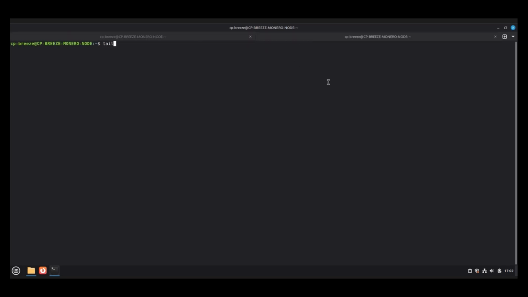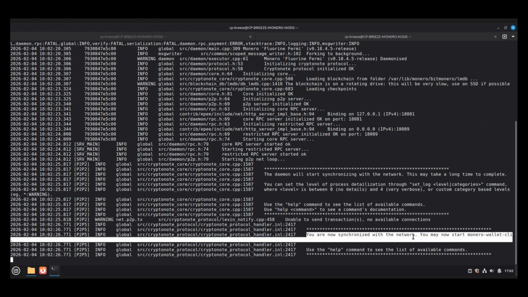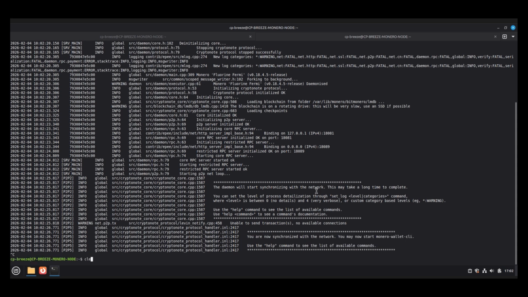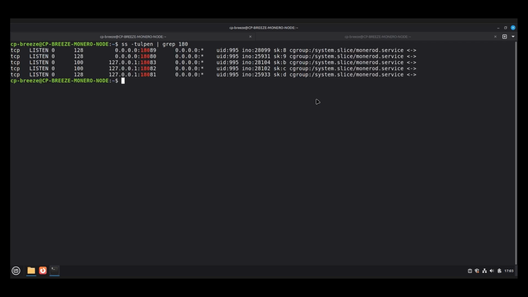Alright, so let's run tail -f with the Monero log file location, and let's restart the Monero-D daemon by typing systemctl restart Monero-D, and as you can see from the logs, it's fully synced. And last check, run ss -tulpen | grep 180 so you can see which interfaces are listening and the relevant ports. Here we see that we chose 0.0.0.0, so all the interfaces on the machine are listening on port 18080 for P2P, that means our node to other nodes, and port 18089, our node to wallets via RPC.